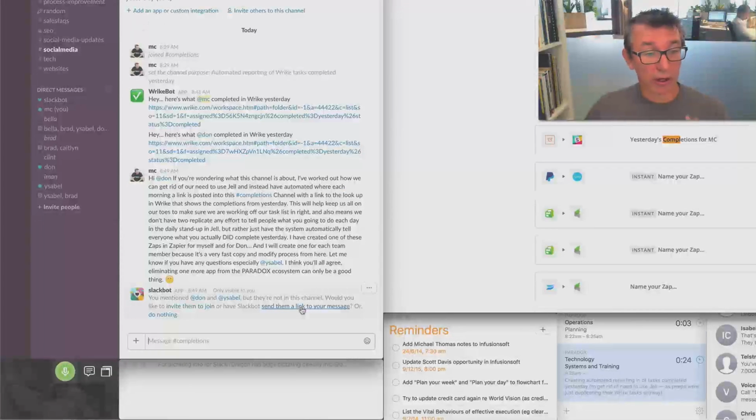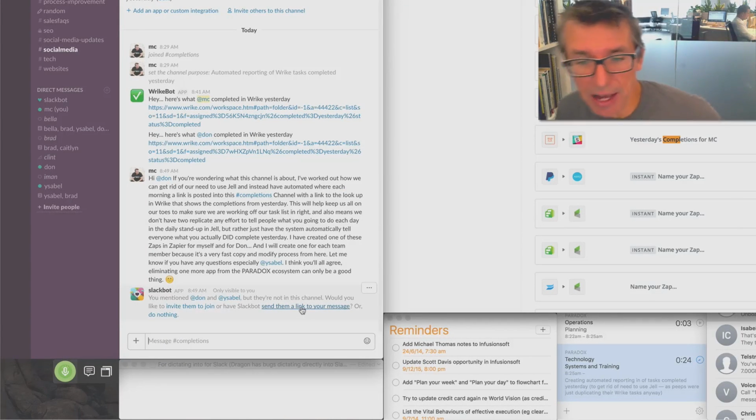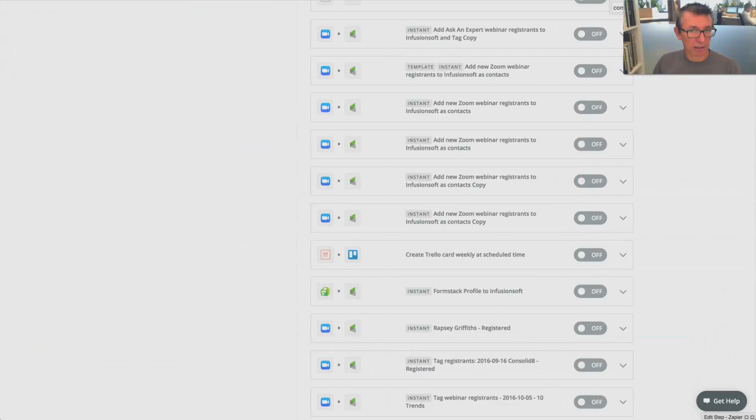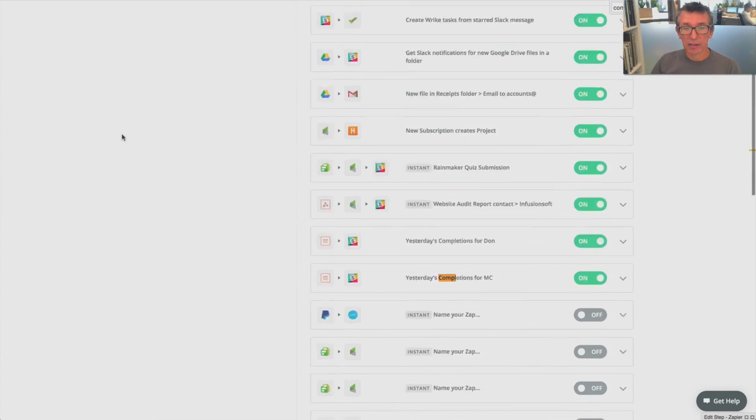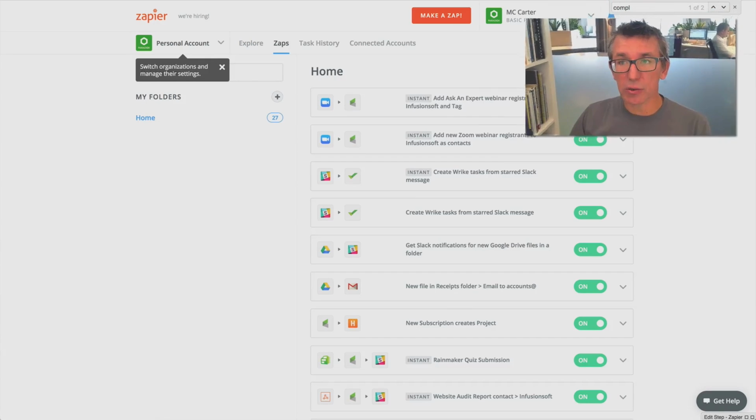Alright, I'm going to go and keep creating these other Zaps for each team member. So I'll just pause the recording now and I'll come back to just recap what was achieved with these automations.